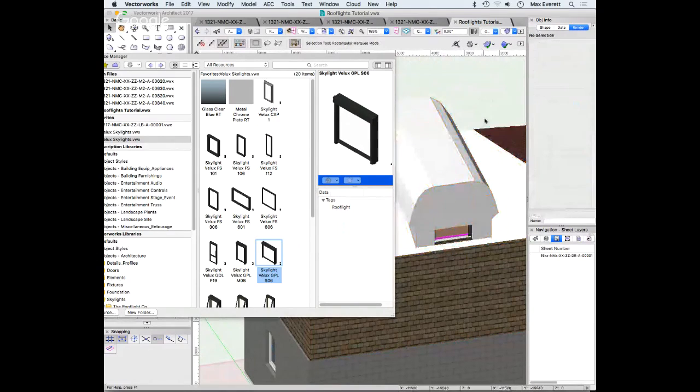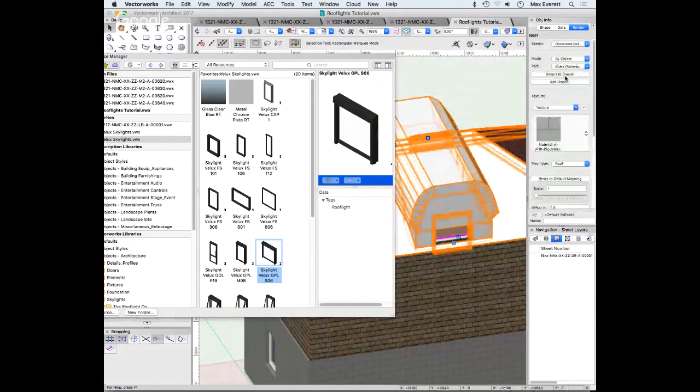I'm going to leave it at that point because we could play around with this for a long time. But that's how you edit the dormer. Let's try one more. We'll do the top.